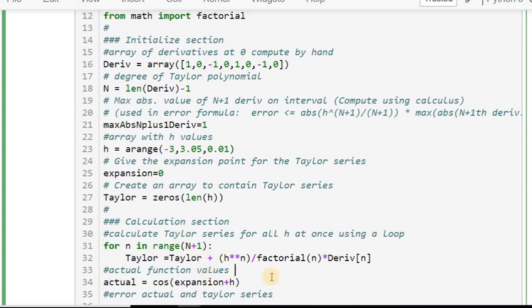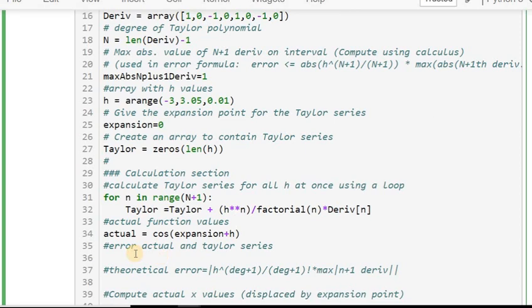All right, and then I want the error between the actual and Taylor series. So this is going to be actual abs error. This is the actual error because in this case I know the correct value of the function. I've got that here. It's going to be equal to the absolute value of the Taylor minus actual. And then I can compute the theoretical error.